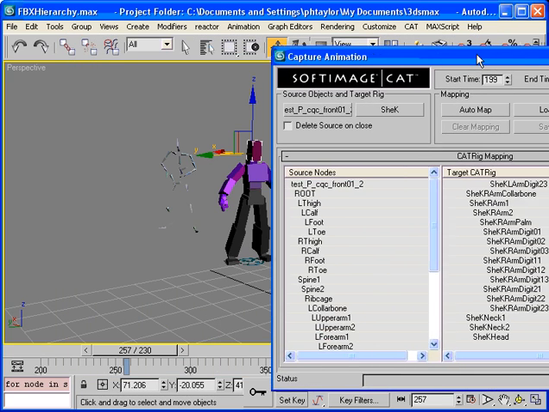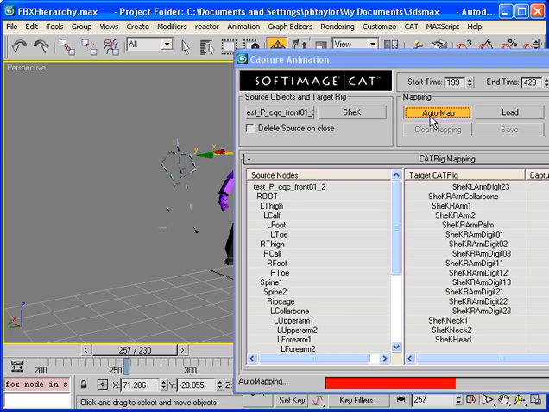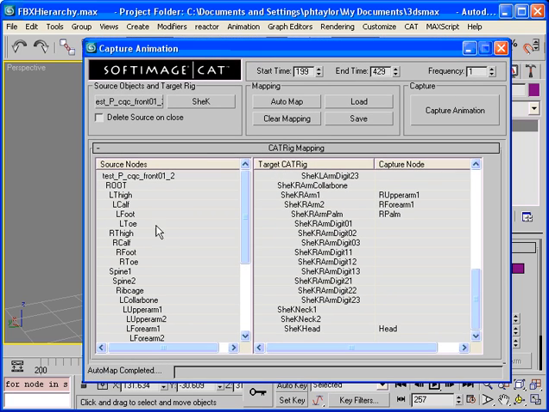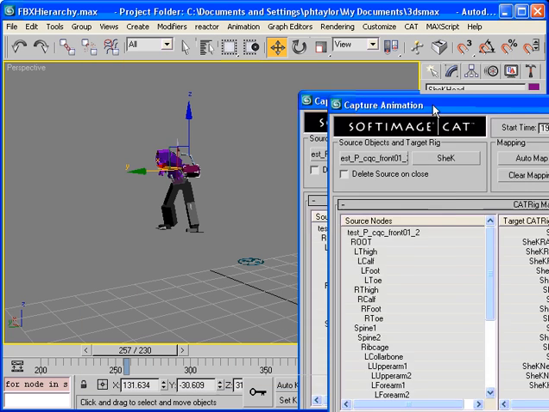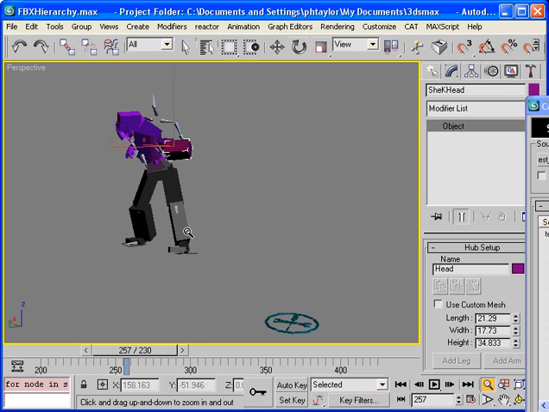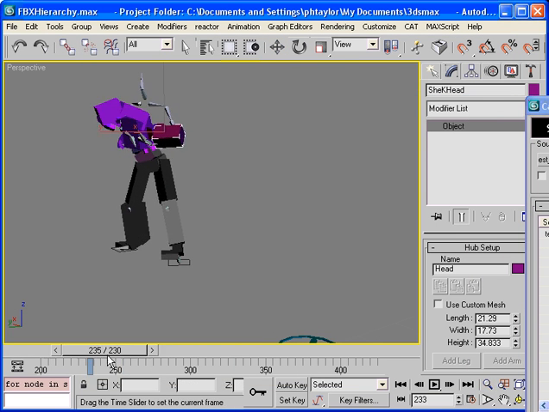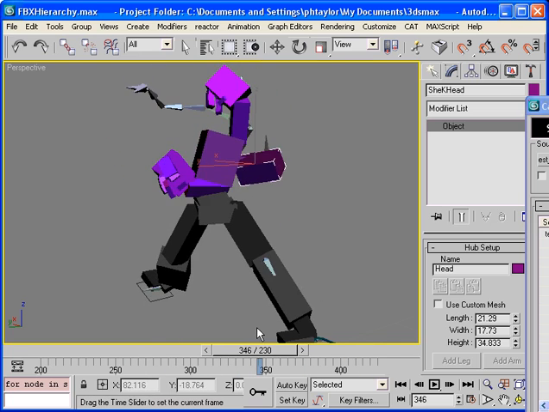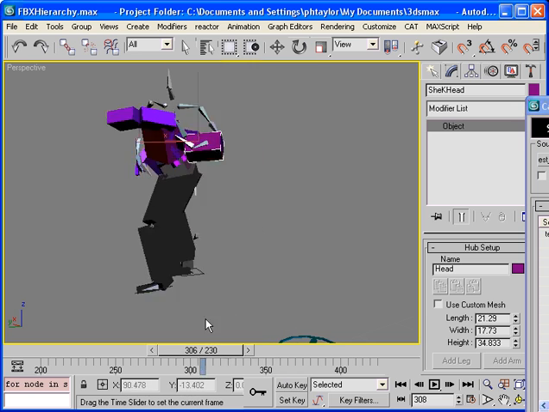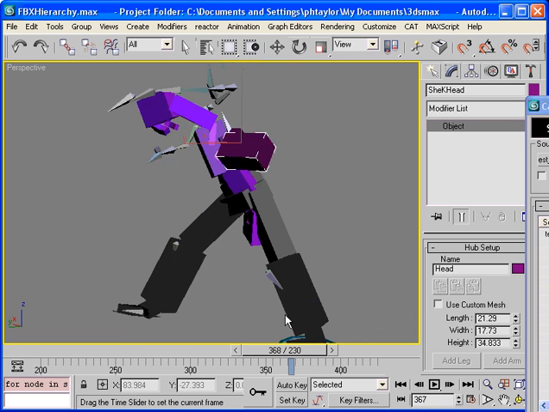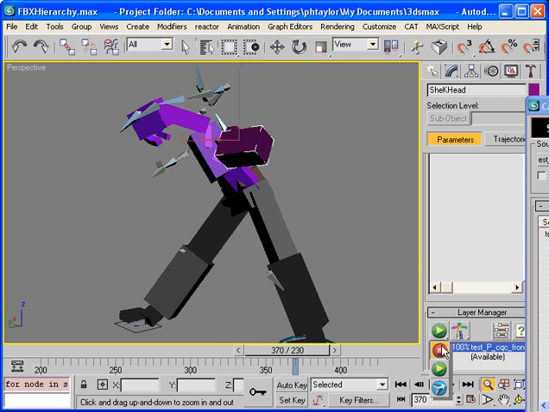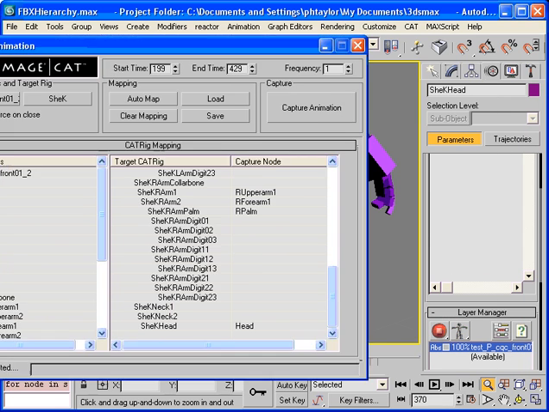Now if we were to press the auto map button, the auto map system tries to do an auto map from the source rig to the cat rig. But unfortunately this skeleton contains a lot of strange offsets, and we can see the results are completely unusable. So the auto map system fails because this source hierarchy contains too many offsets in strange directions, and we're going to start by looking at some of these offsets.